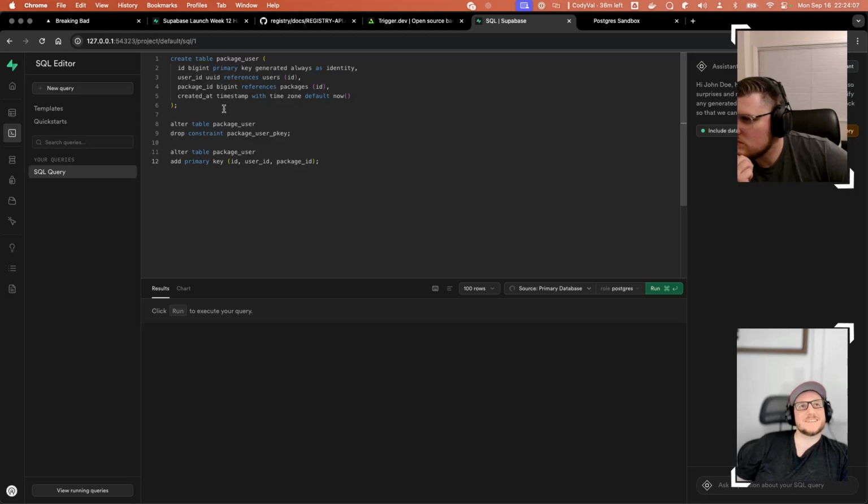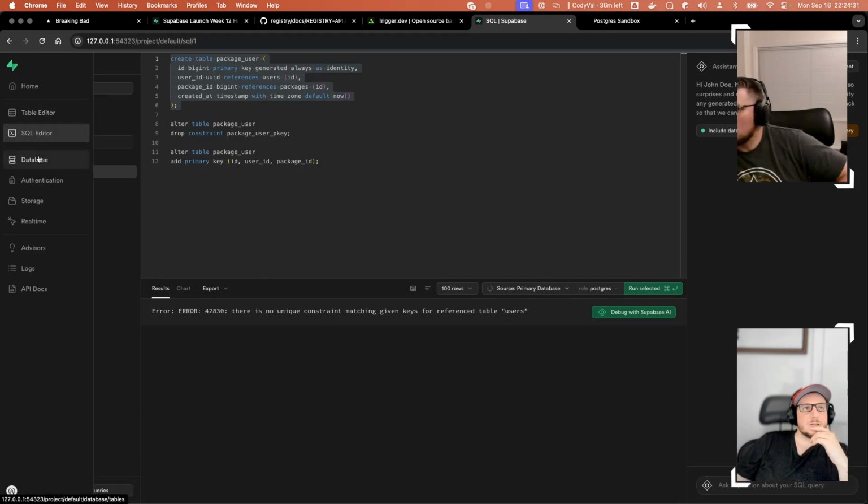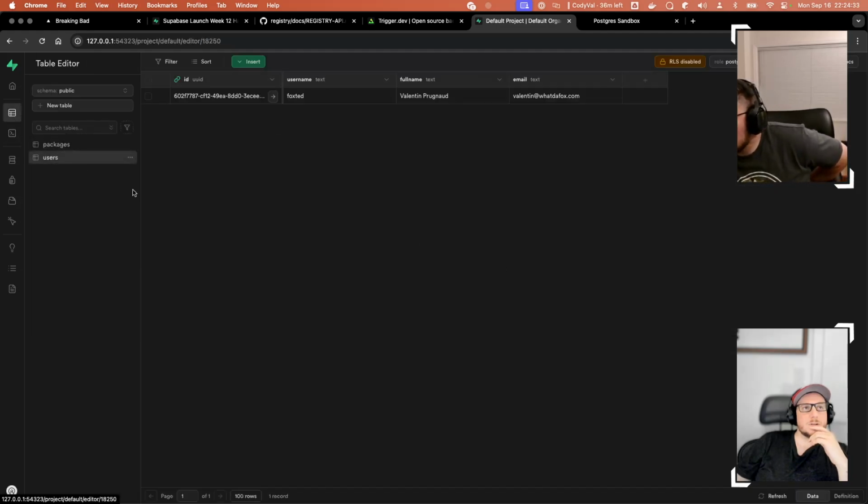It's pretty nice. Okay, so we have this ID. It is a big int. We'll keep it like that. References ID, blah, blah, blah, as identity. So let's run this query first. And this one is still failing. I don't know what is wrong with our primary key here. There's something off with the user table.